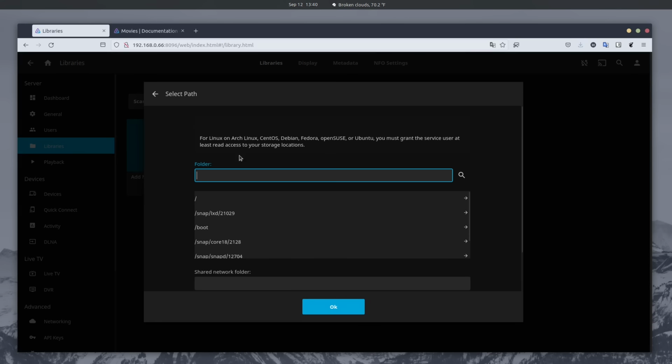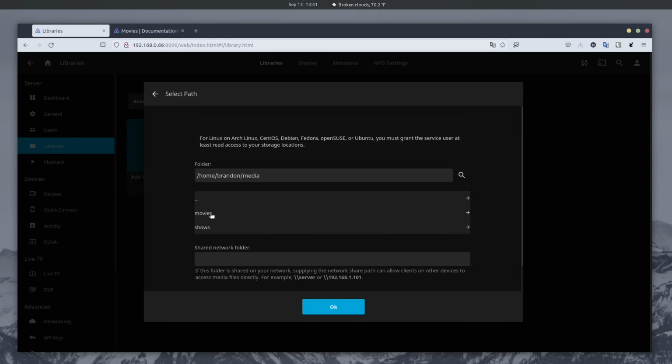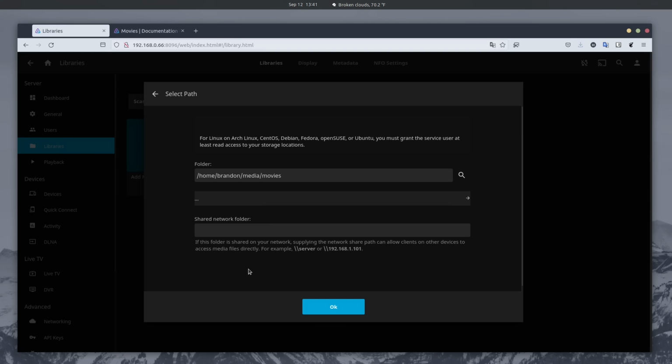Now for folders, this is where we're going to want to point it to our directory. So we're going to go root, then we're going to go home, my username, media, movies. If you have something like a NAS set up in your home network, you could go ahead and use the shared network folder. Chances are if you have a NAS already set up, you know how to use this, so that is a wonderful option that you could do right there. So from here, let's go ahead and hit OK.